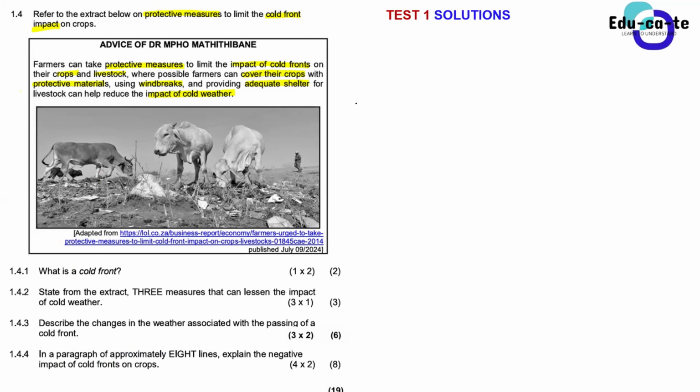Now 1.4.1, what is a cold front? Any way of defining a cold front is acceptable, guys. Simple way. What is a cold front? Okay, guys, raise your hand. Use the feature of raising your hand so that I can see who's raising up. Let's hear Samsung A26. What are you saying?